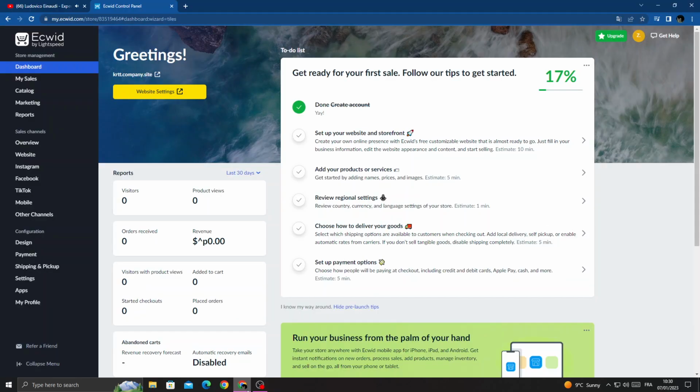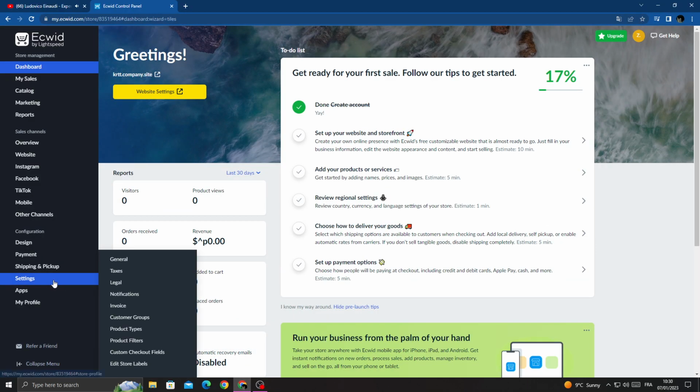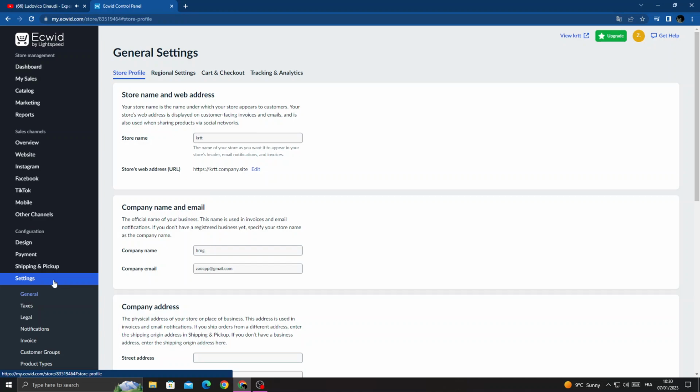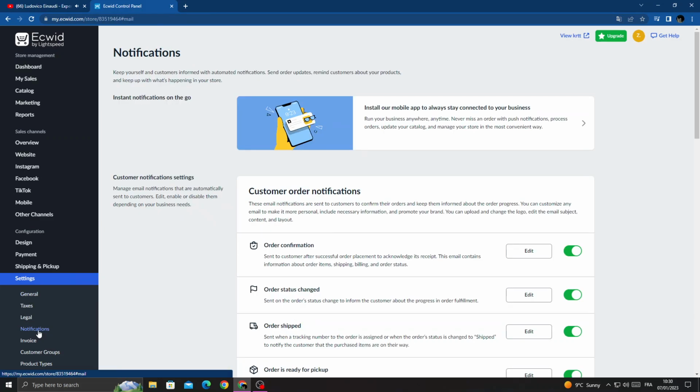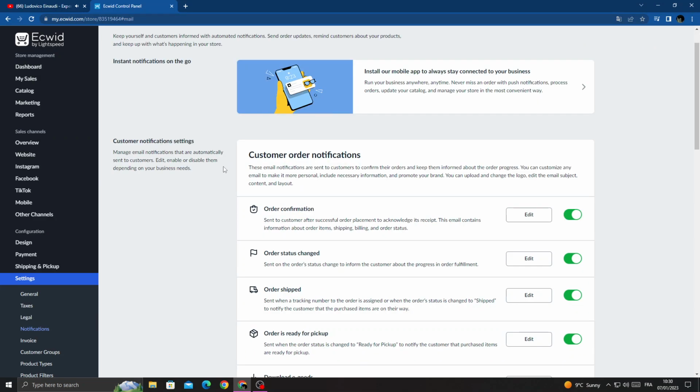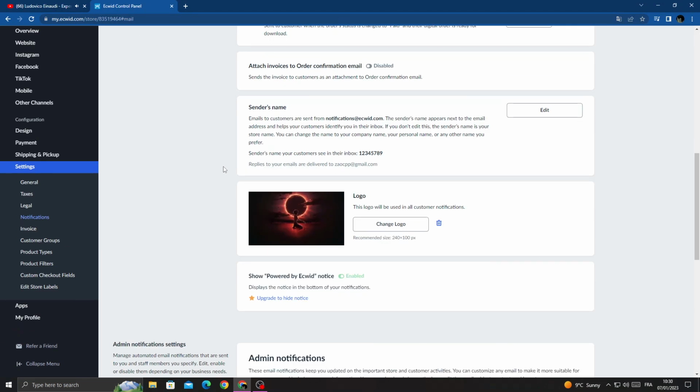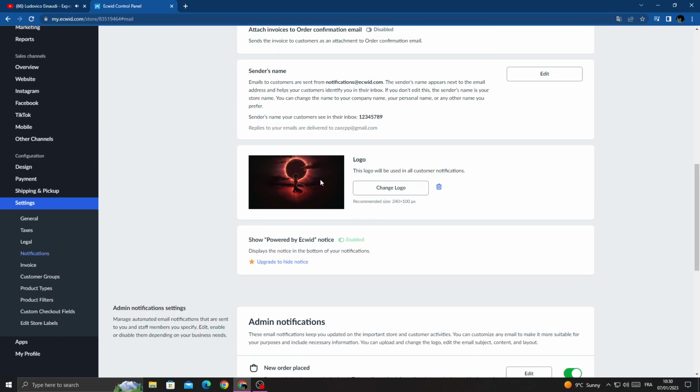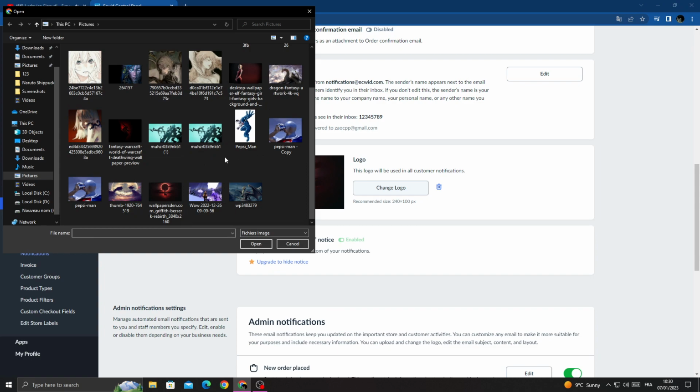First open your browser and then once you're here click settings and now click notifications and then once you're here all you need to do is just scroll down until you find the logo and then click change logo and now select any logo you want here and that's it.